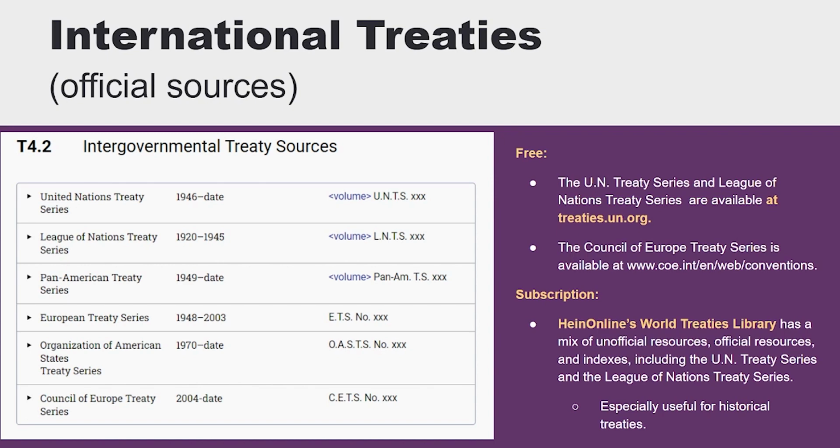In our first lecture dealing with treaties, I mistakenly tried to find the Berne Agreement using one of these treaties. The problem was that the Berne Agreement was from 1886, so treaties.un.org has the League of Nations Treaty Series, it has the United Nations Treaty Series, but that's only from 1920 to present. You have to be a little bit more creative if you're looking for a historical treaty.